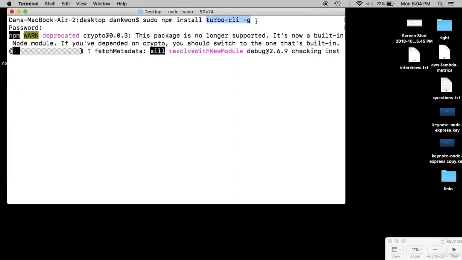The Turbo CLI is a lot of things, but amongst them is a Node Express generator. So we're going to use the generator feature of the Turbo CLI.